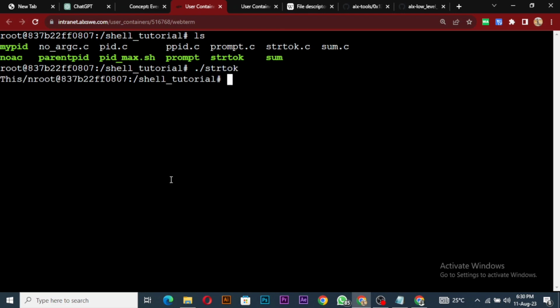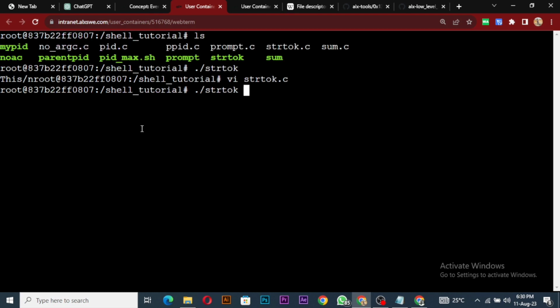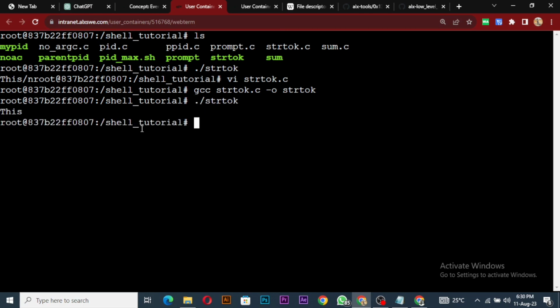So you can see that it printed this, right? That new line, let me see, vi string tokenization dot c. What happened to the new line? Oh, sorry, \n. Yeah, so let us recompile and then re-execute. So you can see it printed that chunk of that first line.